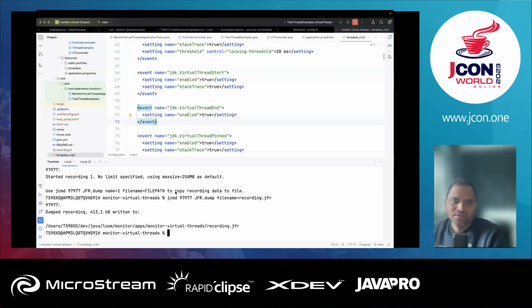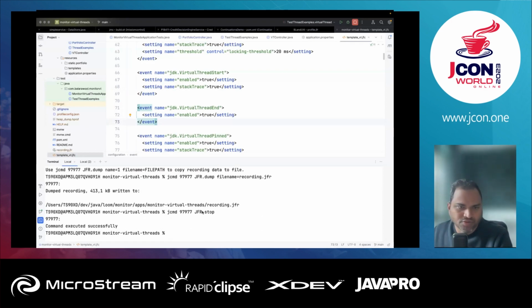And this will dump the events to a JFR recording file, which is this recording.jfr. Again, this is a binary file. Let me just stop the recording first. I mean, it's not big overhead, but let's just stop it.